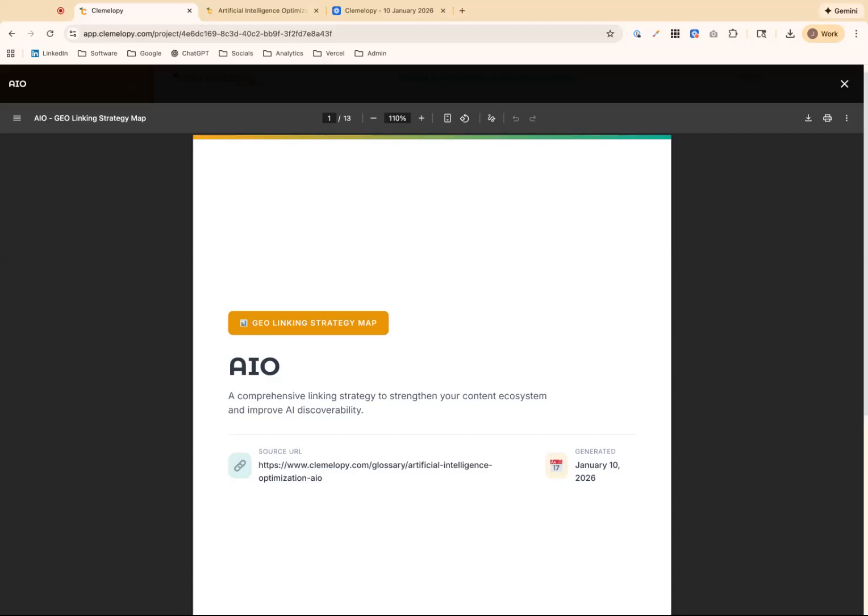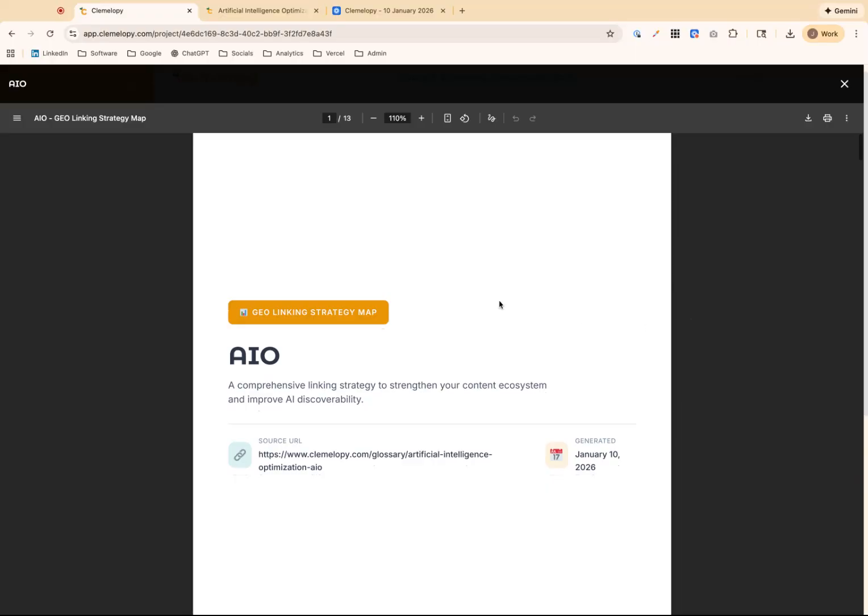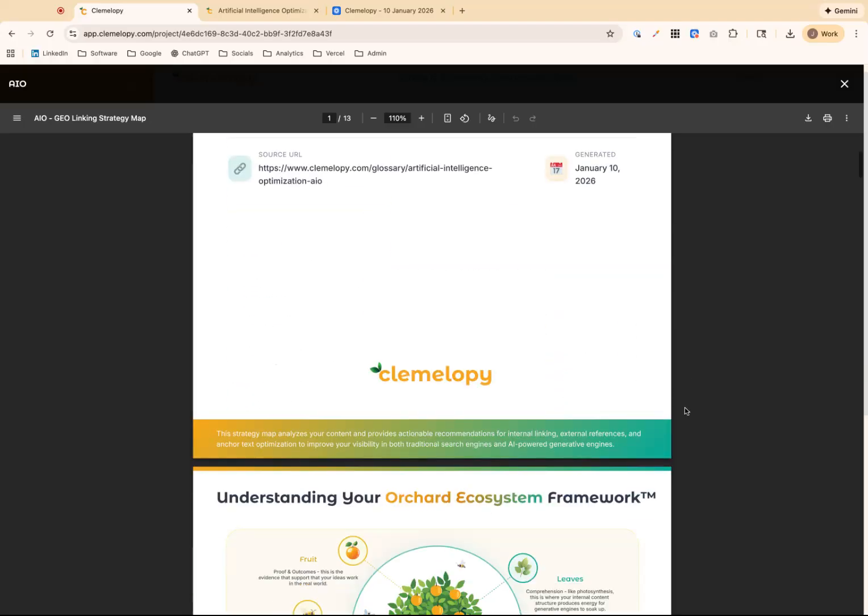In this video, I'm going to show you a brief overview of your linking strategy map. The first page is the overview page that shows you the product that you ran, in this case, the linking strategy map, the name that you gave your project, and tells you that it is a comprehensive linking strategy. It shows you the source URL and the date that you generated this information on.